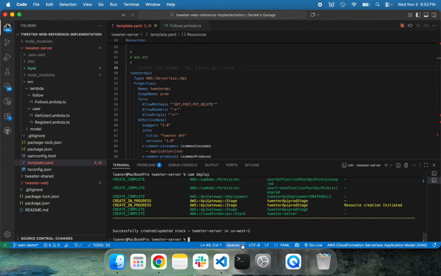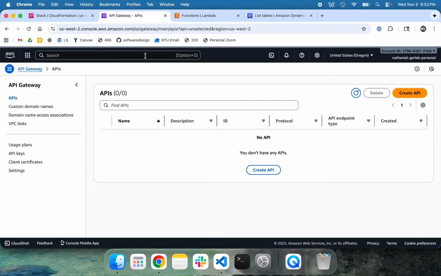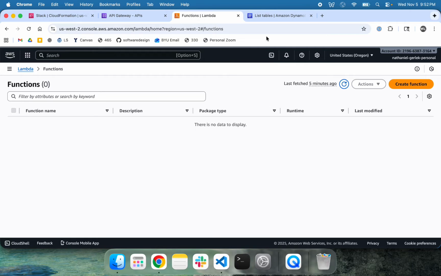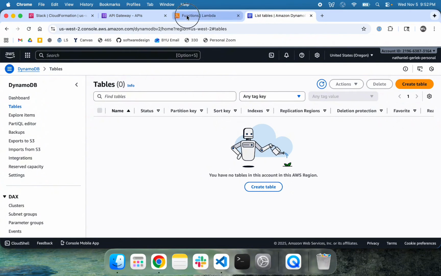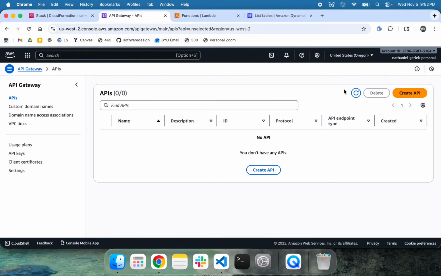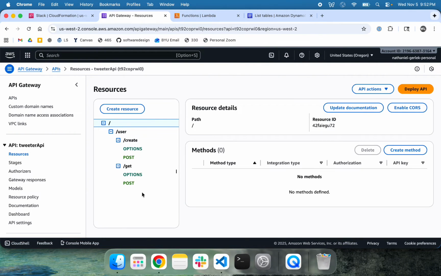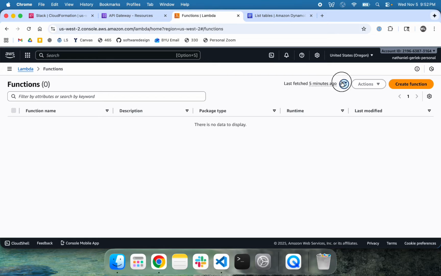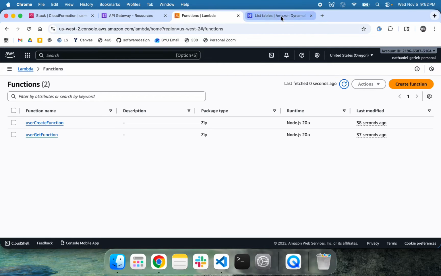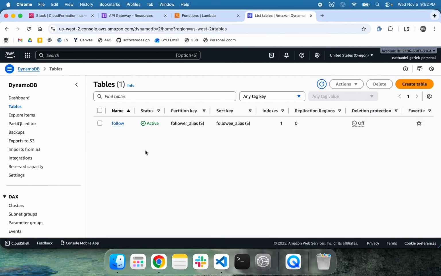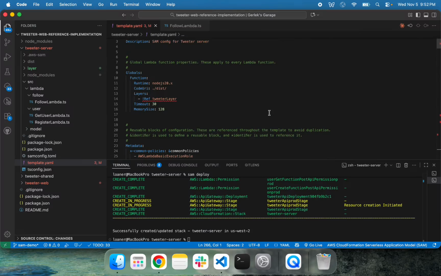I guess while that's running, oh, there we go. It's done. So over here in API Gateway, in Lambda, and in DynamoDB, you can see previously they were all empty. But if I refresh, we now have an API. We also have 2 lambdas, and there's a table as well.